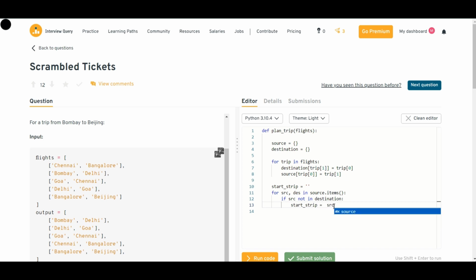I'm gonna iterate. I want you to understand. For instance, if you look at Bombay here, it's not in here because Bombay is the starting trip. Similarly with Beijing, you see, it's an ending trip. It's where we end. So it will never be inside here as a start. Unlike these other places, where a destination then becomes a source. I hope it makes sense.